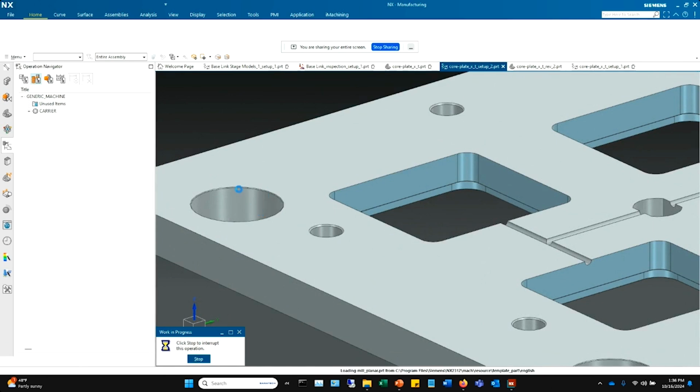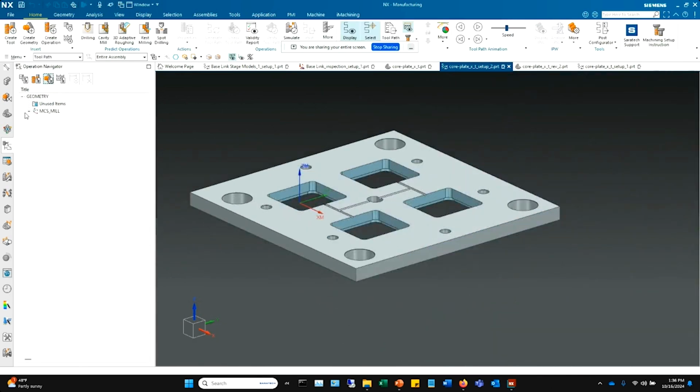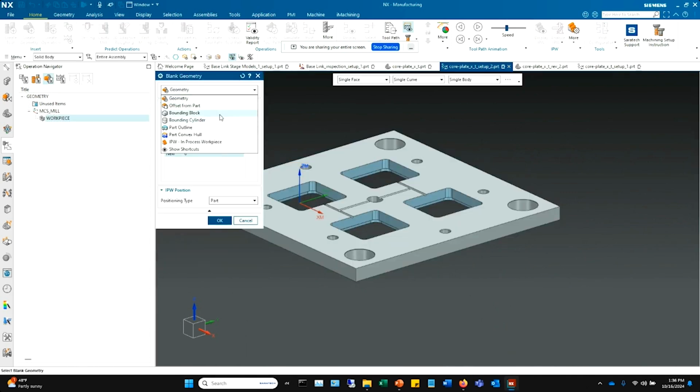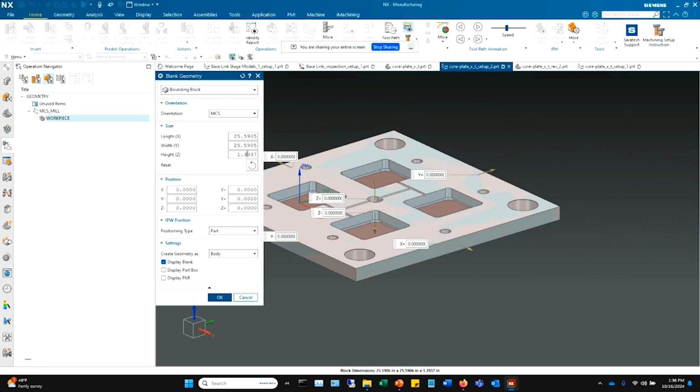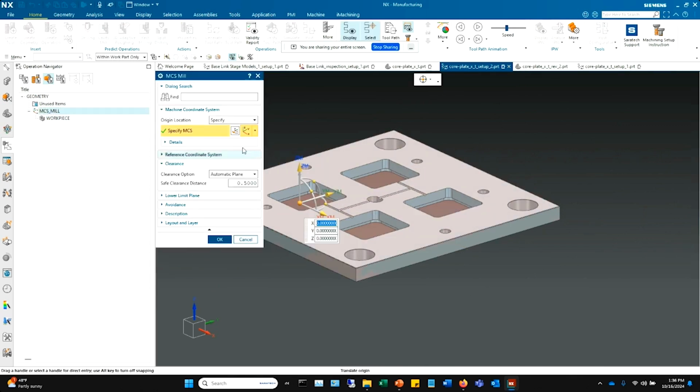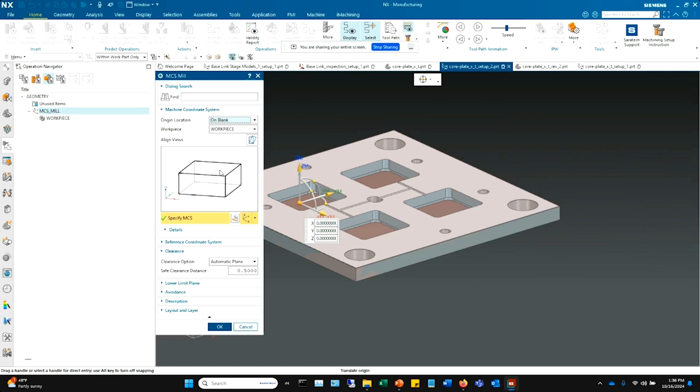So all we have to do is tell our system, what are we cutting? What are we cutting from? Give it some material on the top. And then where is its zero location? We'll just tell it it's the top of the blank.